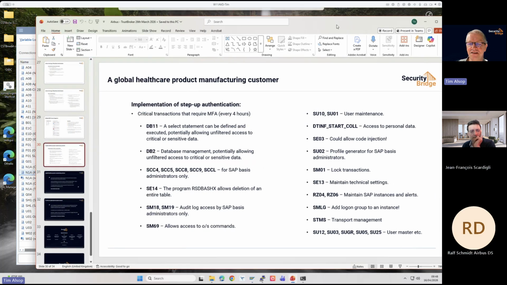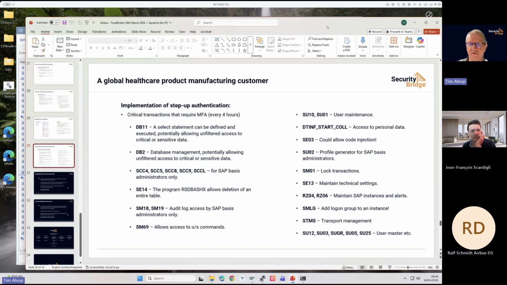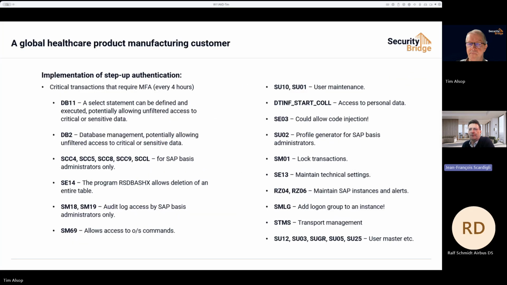This is a list of transactions that one of our customers uses for MFA. They chose all these transactions and said these are where we want to do the MFA, and they've been using the product now for about 3 years, and that's what they chose. Oh, and here you have select statements. So typically SQL select, I mean, typically data selection. So that's interesting.